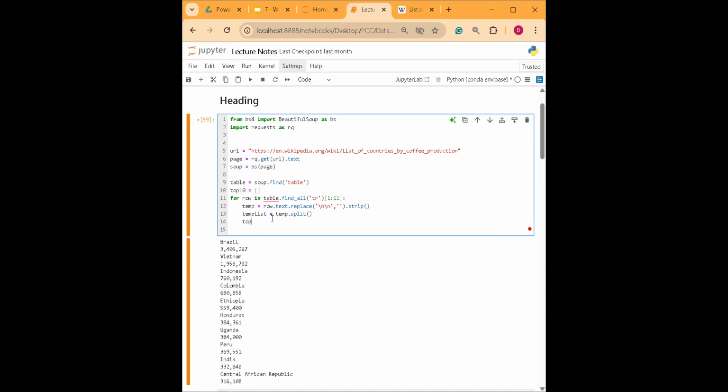And after splitting it up, we can place it now in the top 10. We can use the append method for lists, right? And then we can save it as a tuple if we want. So temp list of 0 and then temp list of 1.